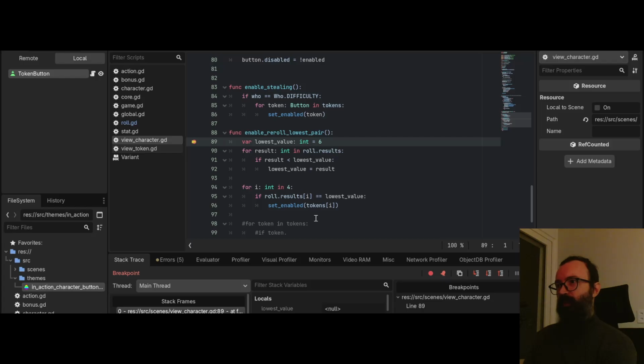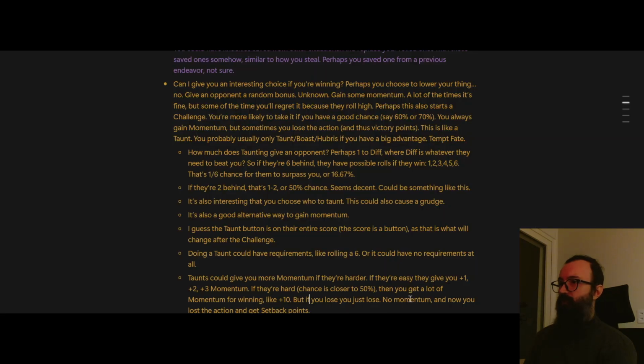There was a reroll mechanic that I implemented and that did not make it into the final game because it turned out not to be very interesting. It was just not very impactful. Like I wrote in the dev diary, I wanted the mechanics to always be impactful.